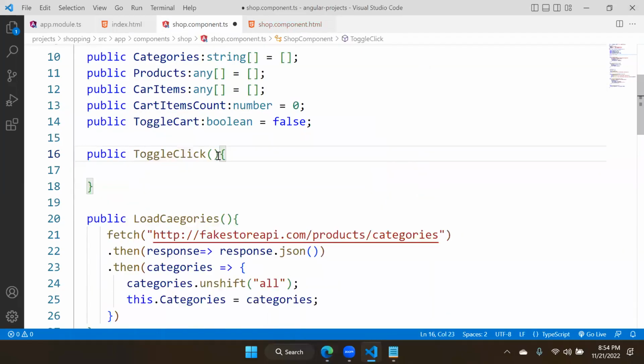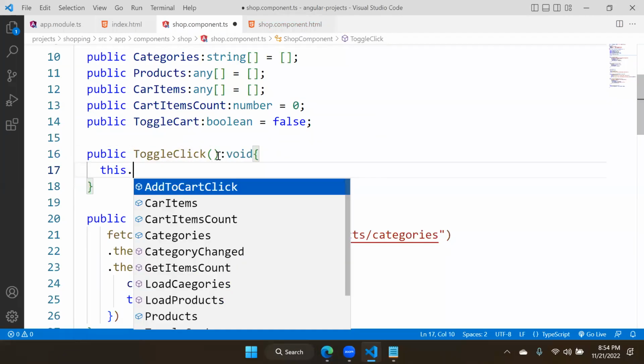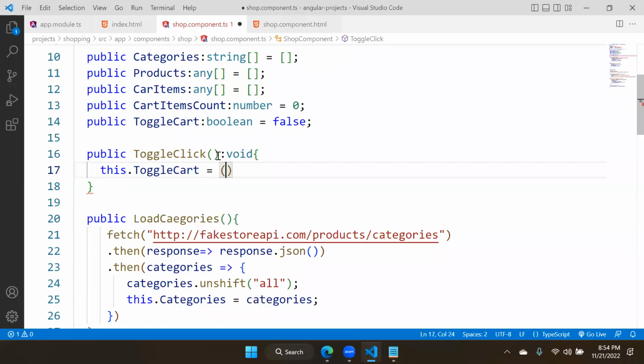What we have to do is, this dot toggle cart is equal to, we will use a ternary operator. If this dot toggle cart is already false, then set it to true. Question mark, set it to true, otherwise set it to false. This is toggling. If it is true, it becomes false. If it is false, it will be true.